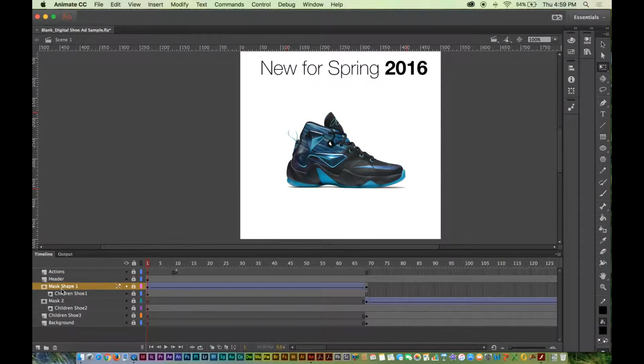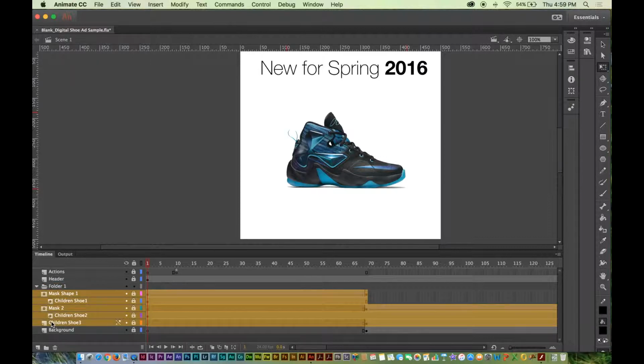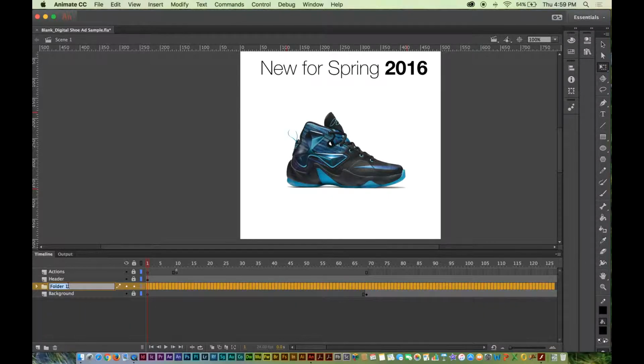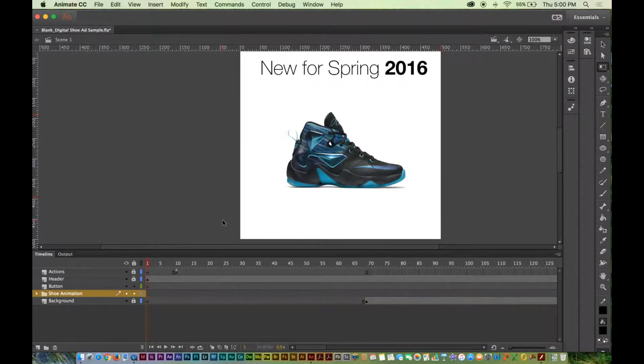I'm just going to take these shape layers and just kind of put them in a folder so I can kind of hide them from myself. I'm going to select all these just so I don't accidentally click on them and things get messed up. So I'll just call this like shoe animation or something. And I'm going to add a new layer, and I'm just going to call this one button. And this really is what I'll typically do is, let me grab these shoes. I'll just leave them there.